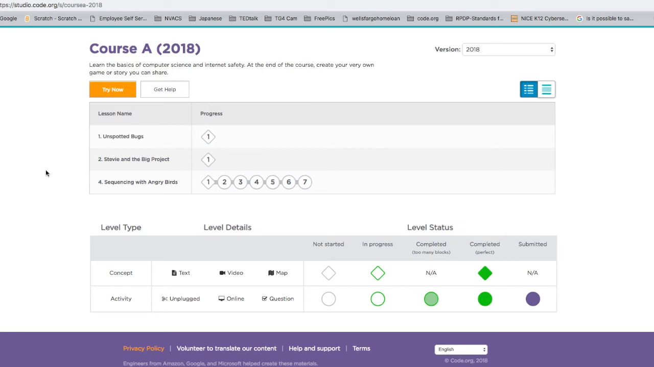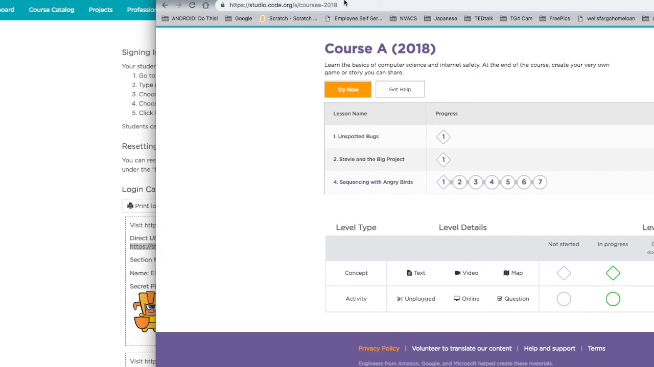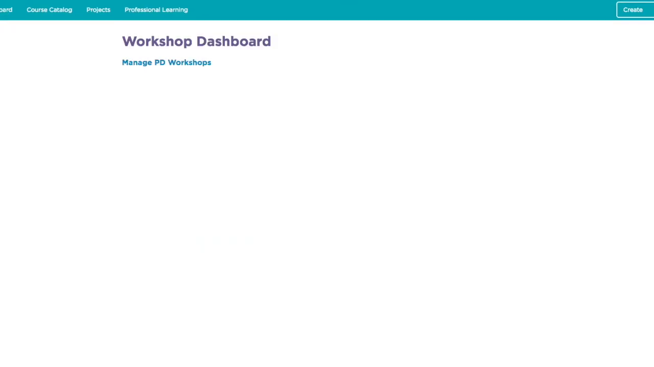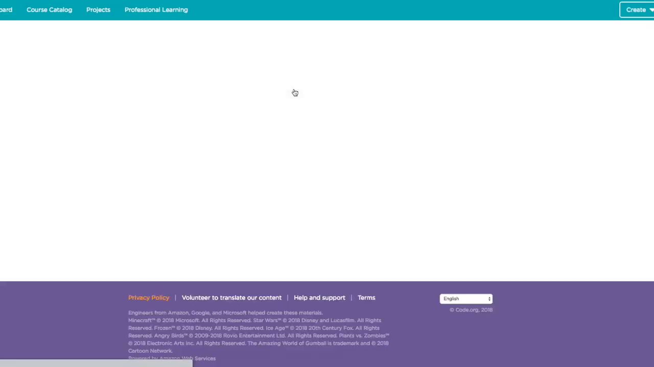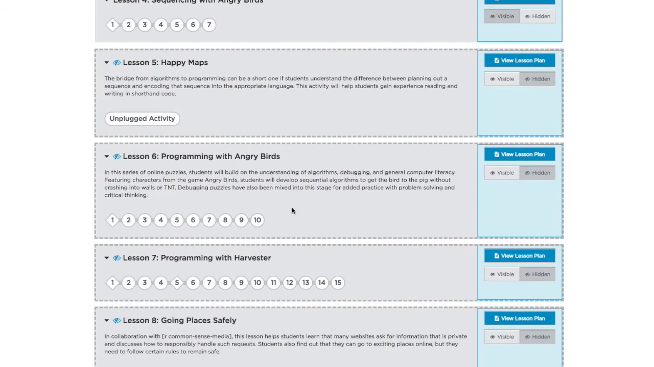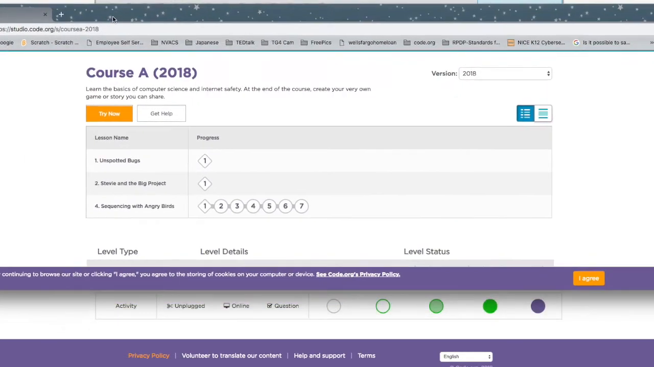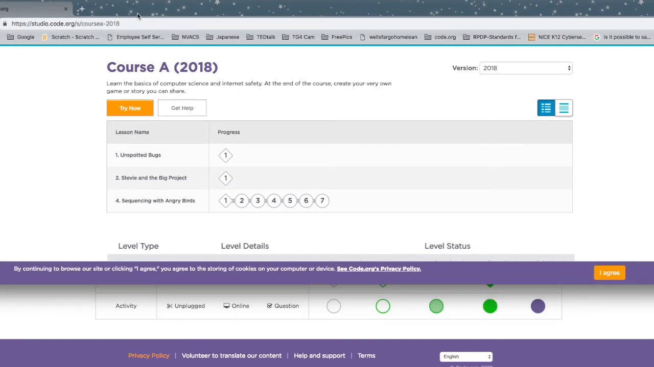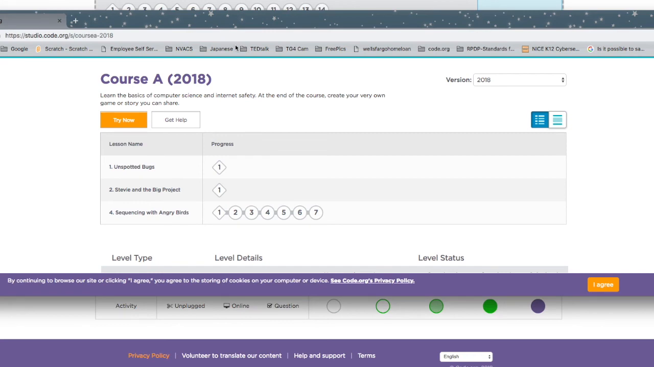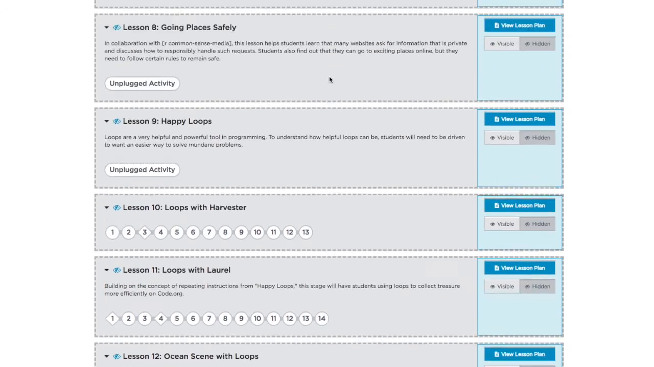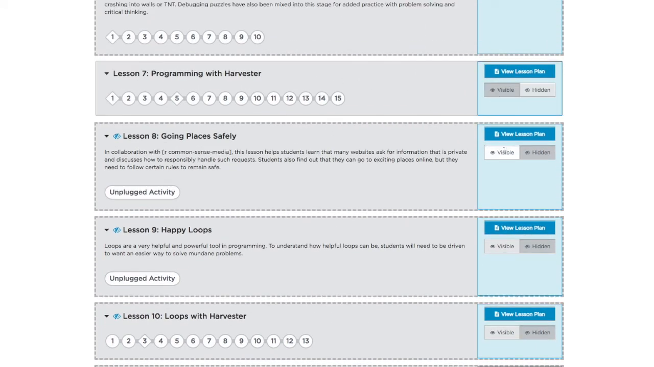And so the only lessons that Elton can see are Unspotted Bugs, Stevie and the Big Project, and Sequencing with Angry Birds. But I, the teacher, can see all of the lessons. Okay, so there are 14 lessons, and Elton can only see 3 out of those lessons. So that's a really helpful feature. And if I want the students to be able to see it, I can just click visible. So that's pretty simple.